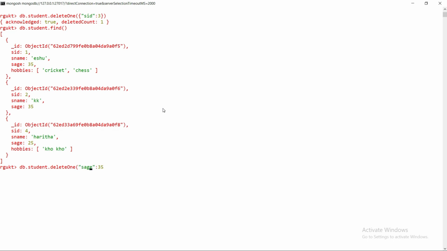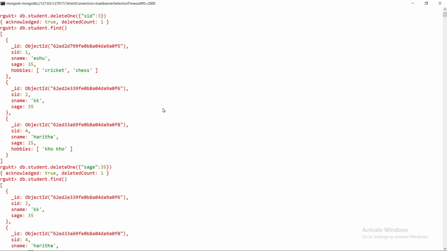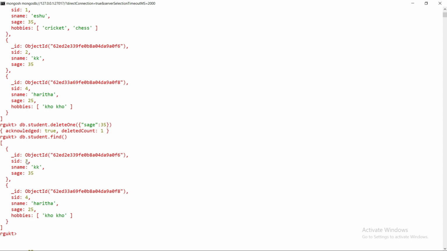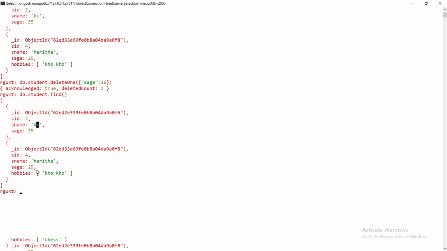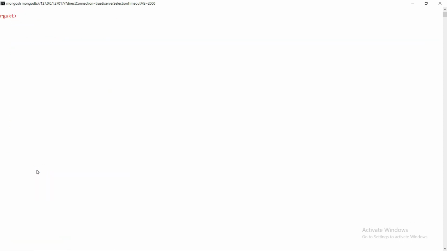See, this is a syntax mistake here. You need to pass it in the form of an object, that is JSON format. It is going to delete only one. db.student.find. Observe, it is going to delete the first matched one, not all of them. Okay, fine. This is the way we can perform the delete operation.